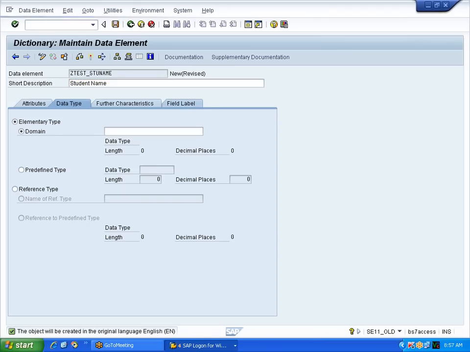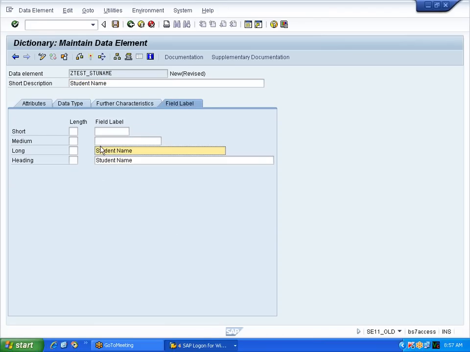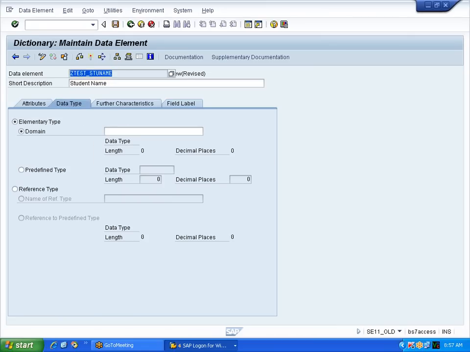Go to the field label. Give student name everywhere. If student name is not sufficient here, just give only name. Go to the data type. Give the same name as the data element, but remember you can give a different name also, not a problem. Double click.